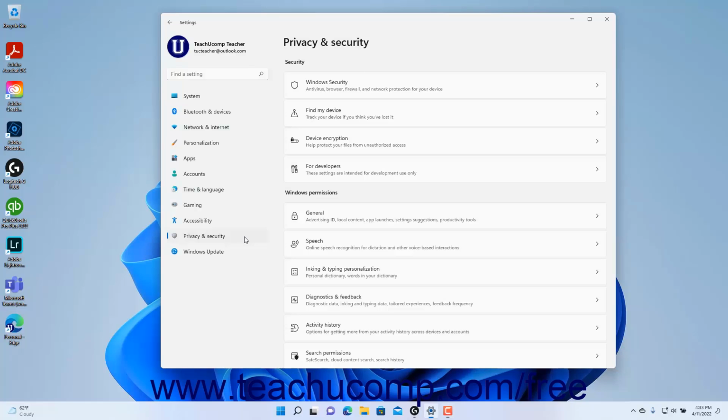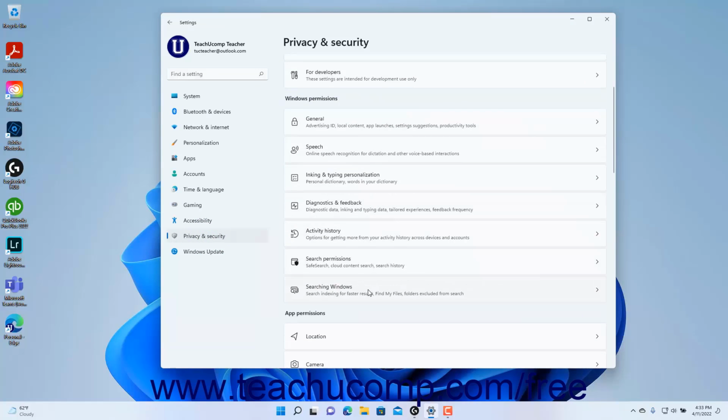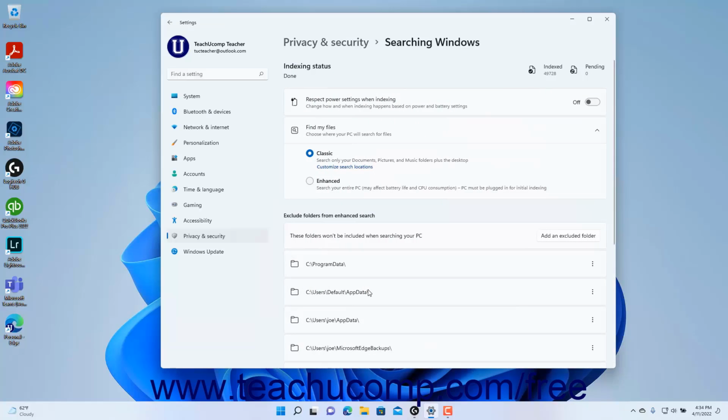To view the Windows File Search settings in Windows 11, open the Settings app window and then click the Privacy and Security button at the left side of the screen to show the privacy and security settings for your computer to the right. Then click the Searching Windows button to the right to show the Searching Windows settings at the right side of the Settings app window.